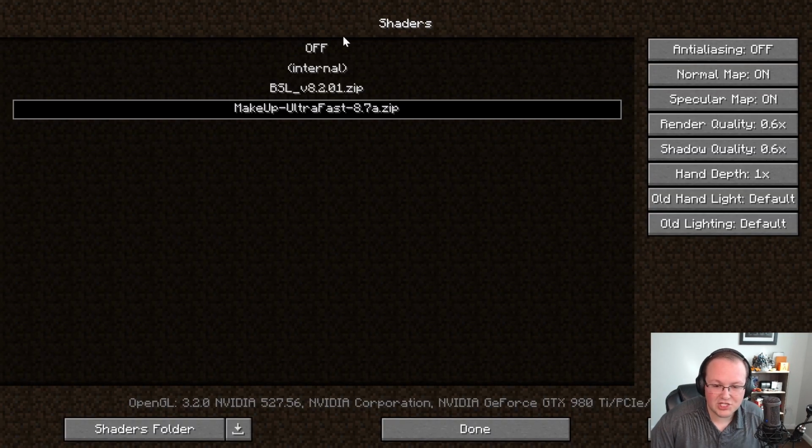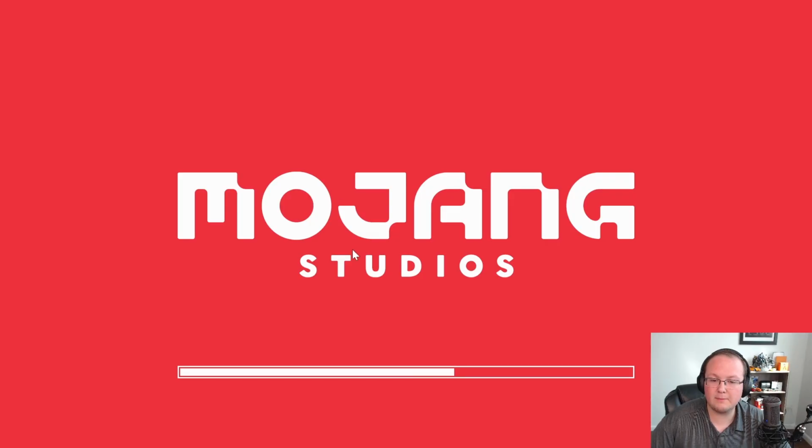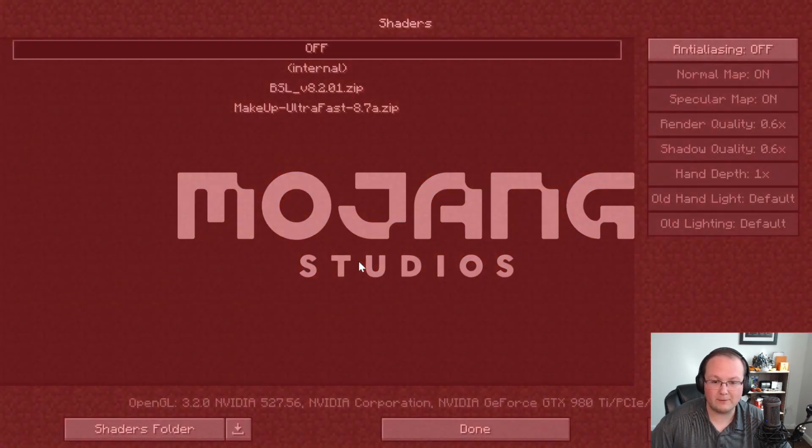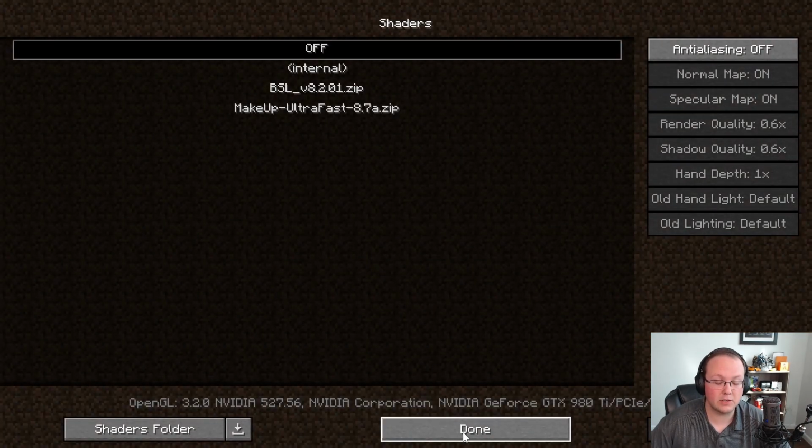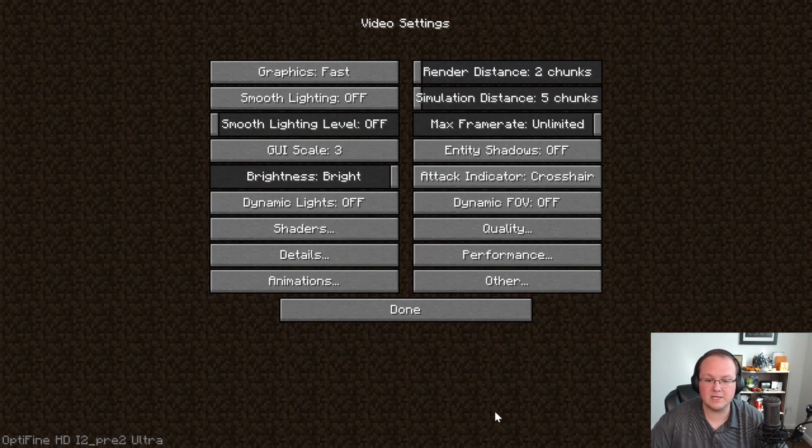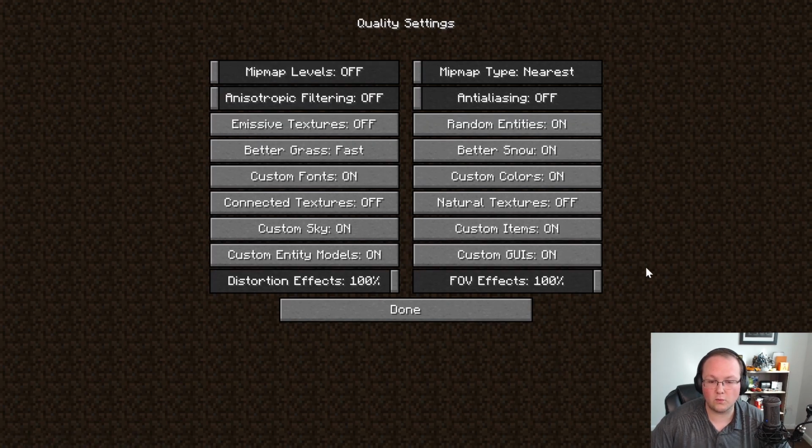For shaders, any shaders packs are going to cause tons of lag. We have guides on increasing FPS with shaders, but overall, shaders packs are way more laggy than no shaders packs. So go ahead and make sure that is set to off because, well, no shaders is better than any in regards to FPS. Click done, closes out of that, and then we can move on to the quality tab.